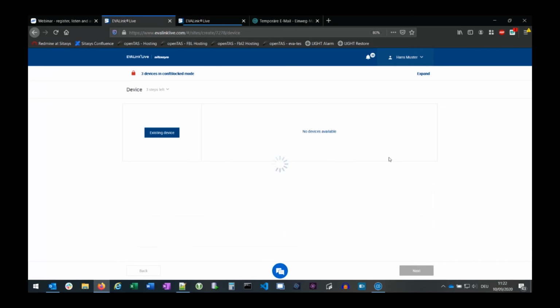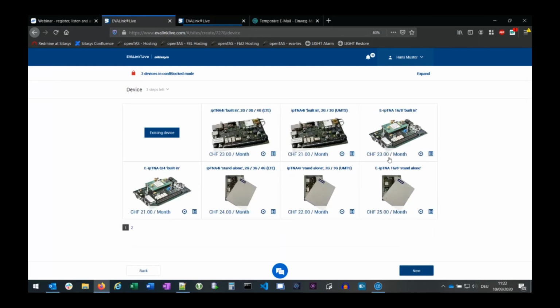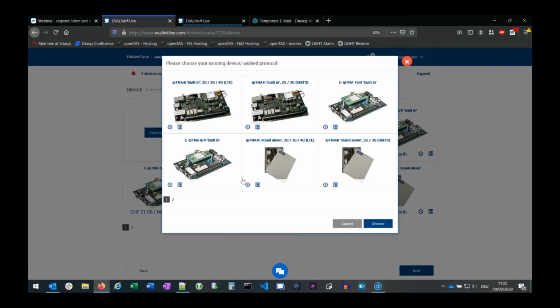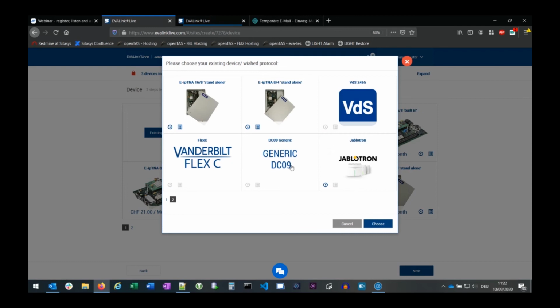In the next step, you have to choose a device. This selection also depends on your selection of the ARC at the beginning. Not every ARC supports every device type. You can order a device directly to the quote. You see the prices at the bottom, or you have the possibility to use an existing device. If in the object there is already a transmission device, you can use that. In that case, you simply have to select the protocol. If you use a Sitasys device, then select one from here, or on the second page, you find some foreign device types like VDS or FlexC or DC09, or also Jablotron.